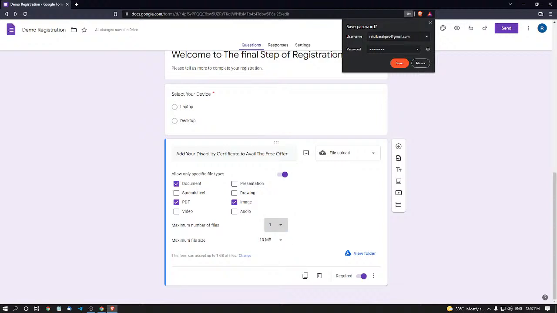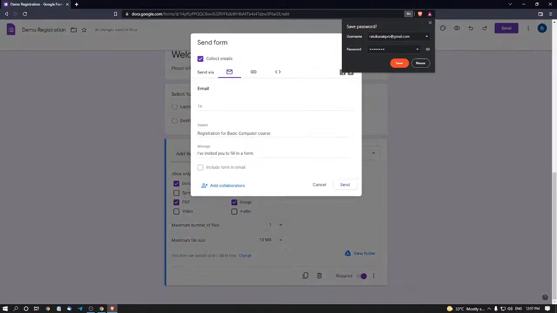Now I'm going to show how to invite or send the form. Custom preview, undo, redo, send button. I'm clicking on the send button. Send form dialog. Close button. Collect emails checkbox. If you don't want to collect emails, you can just uncheck this box.